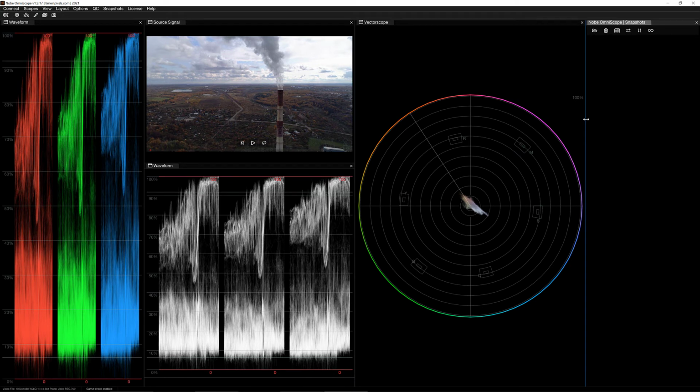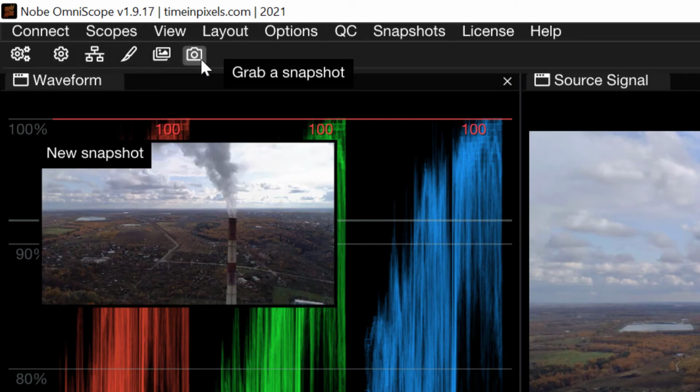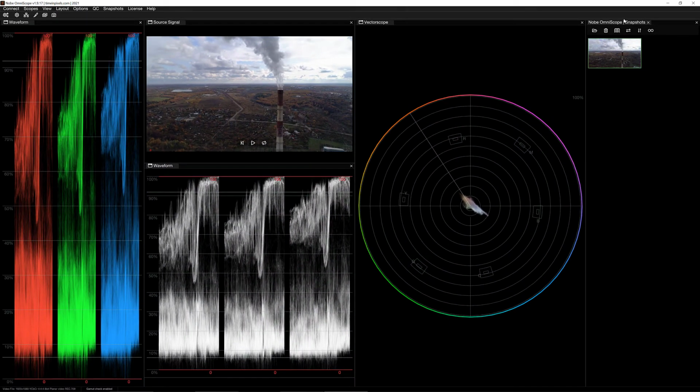And there are now a couple ways that we can get in and actually add snapshots. The first way, and probably the most obvious way, is to navigate right up here to the little camera icon that says, appropriately enough, grab a snapshot. Now as soon as I click it, you'll notice the new snapshot window appears up in the upper left hand corner for about 3 seconds, along with that snapshot appearing over here in the snapshots window.